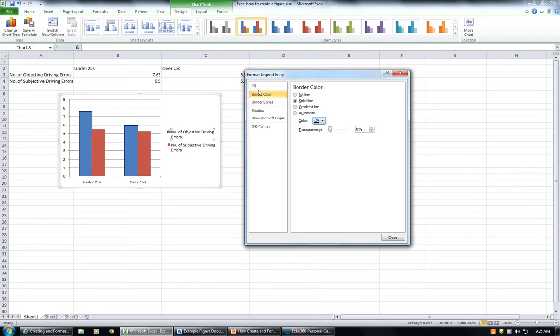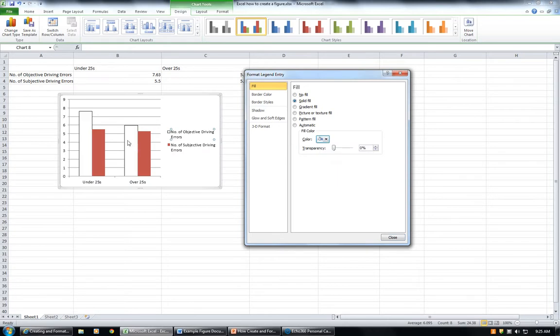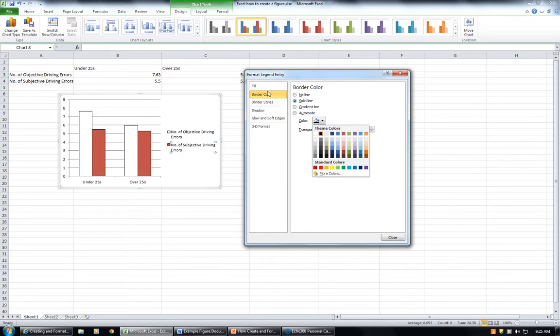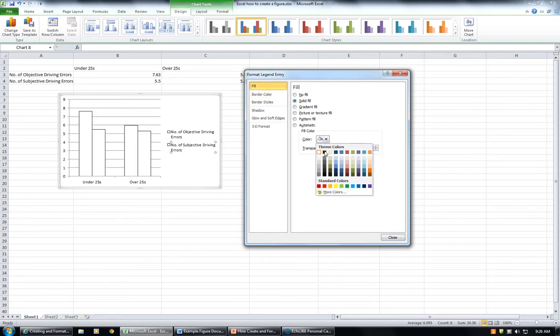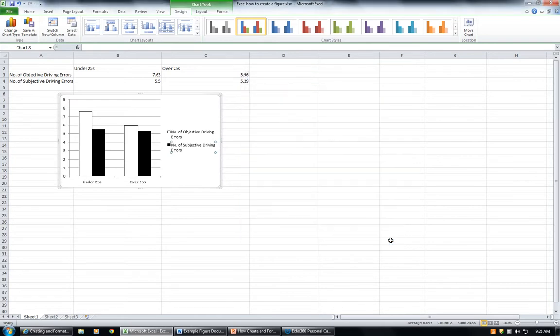Once you've created your border, you can go fill, solid fill, and I could leave it as black, but I want this one as white. So now you can see my bar has changed. To create the same formatting for number of subjective driving areas, double click on it, go border color, solid line, and black. Now I'm going to change my fill for this one to solid fill. I want this bar to be black. You could have changed it to grey, it just depends on your data or your formatting requirements. So now that I've changed my bar colors, I'm going to click on close.